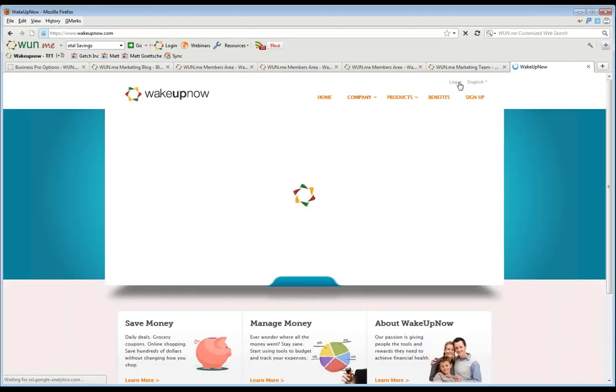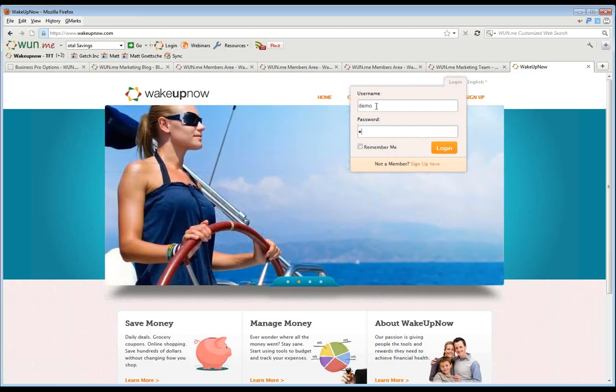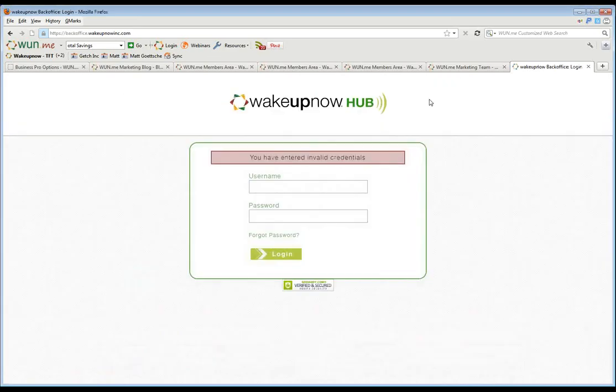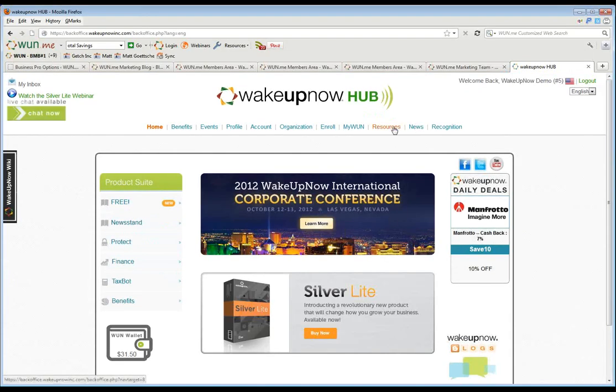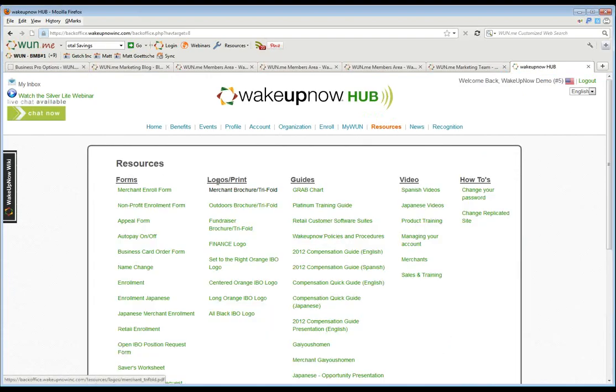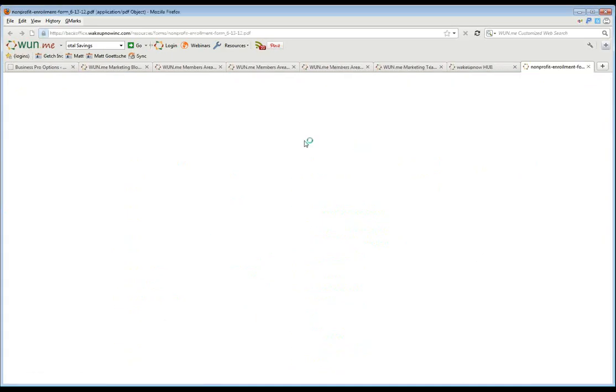Get in there in a demo account so I can show you some of the resources back there that you can easily use. Okay, so if you're in your back office here, you'll be able to go, here are the merchant enrollment forms. There's also the nonprofit enrollment form. So, yeah, I'm pretty sure you have to fill out the whole thing.